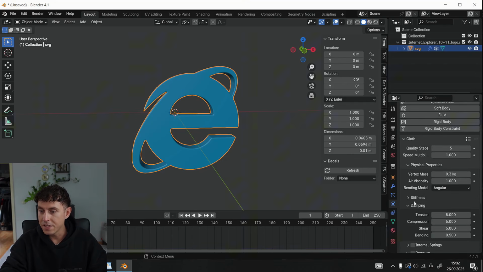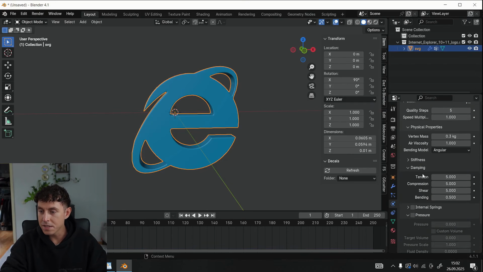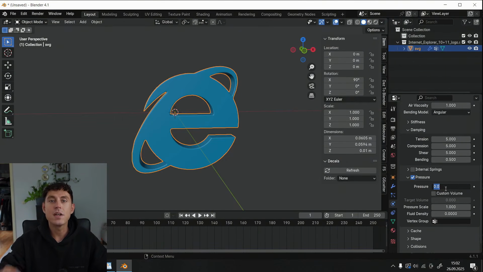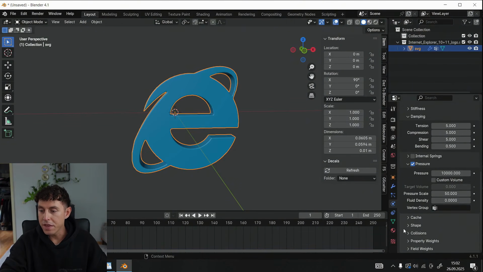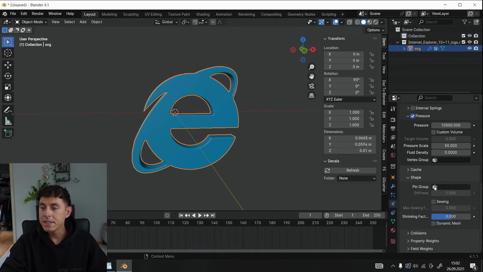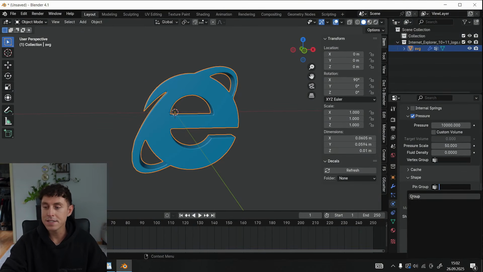The pressure value, you can find it under the physical properties and select pressure. Here we have to select a really high value because we want it to build the inflation really fast. So let's take maybe 10,000 and for pressure scale 50. Alright, now we go under the shape tab. And here we have to include our vertex group that we already created.